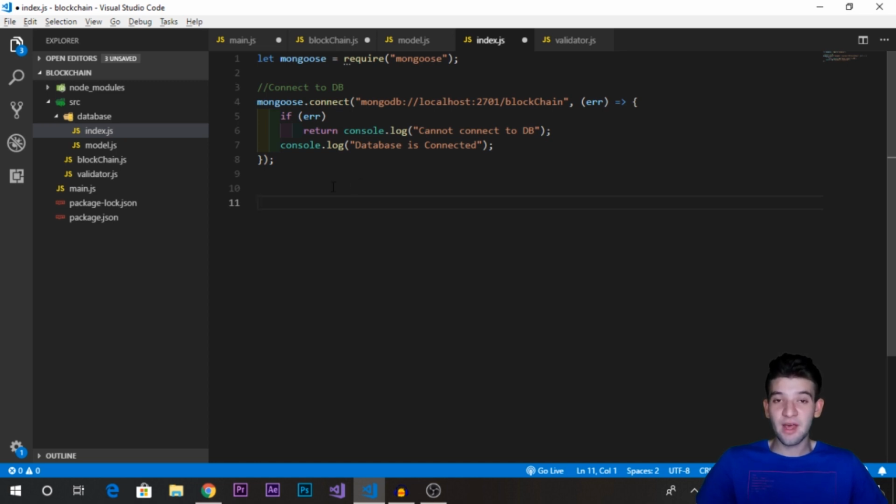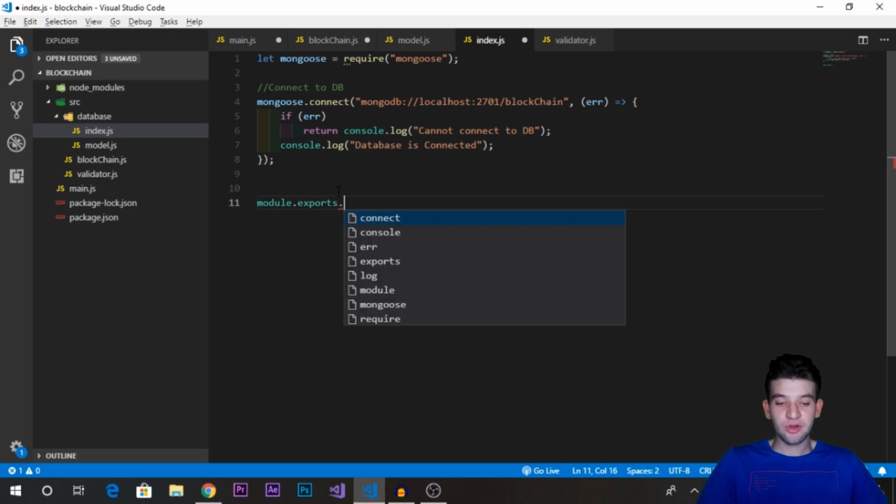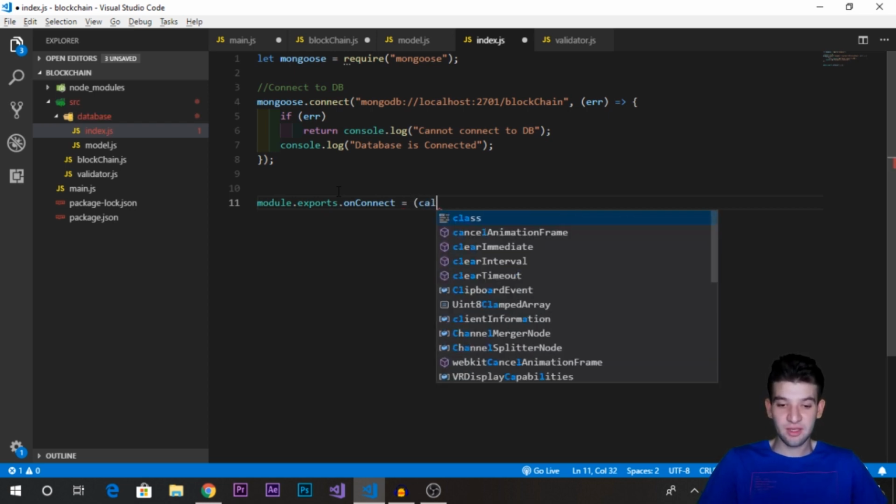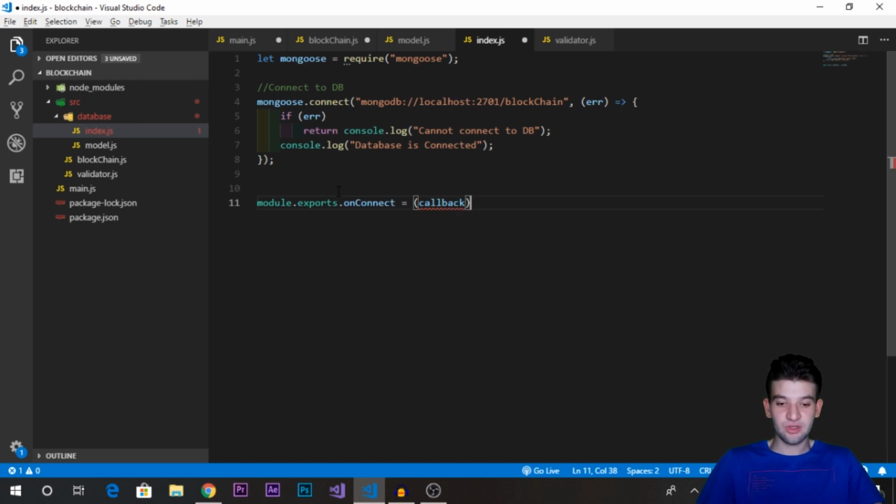We want the callback to get executed once the database has been successfully connected, so we can carry on with our block mining, adding it to the chain, saving it in the database, and so on. So here I'm going to use module.exports to export a new function called onConnect. This is just going to be a callback. It takes a callback as a parameter, and it's a function already.